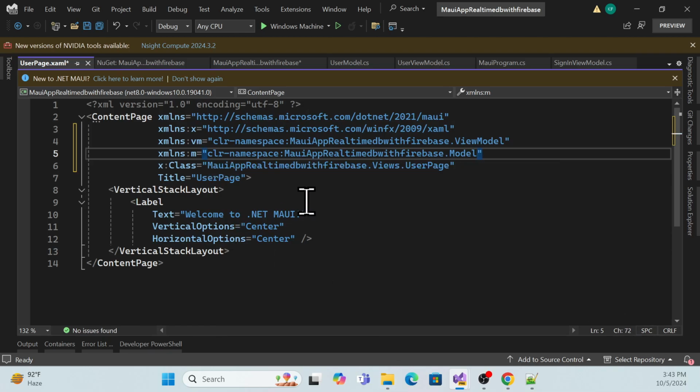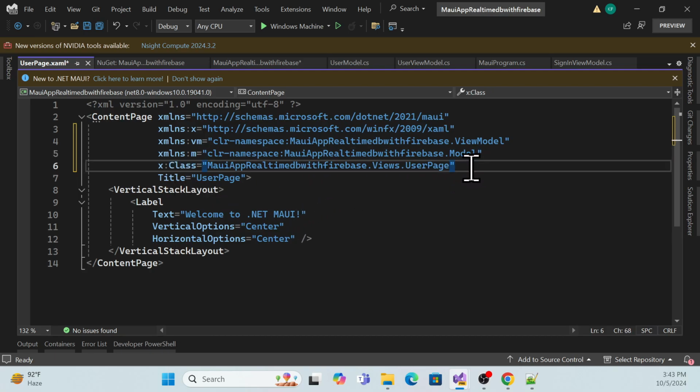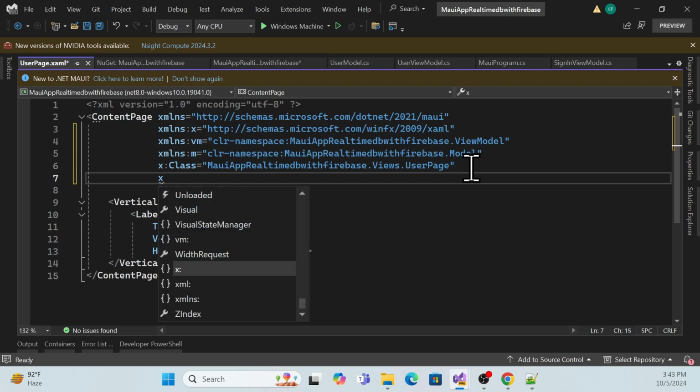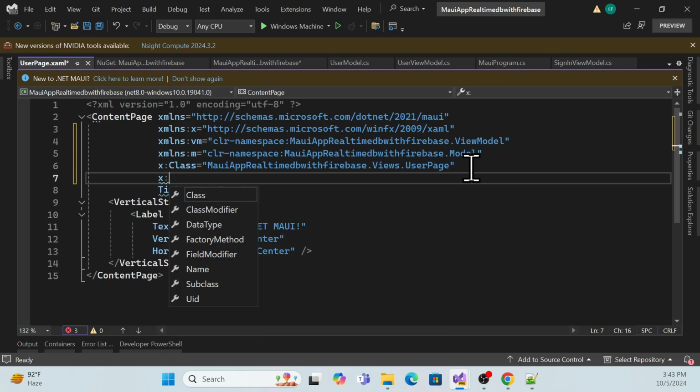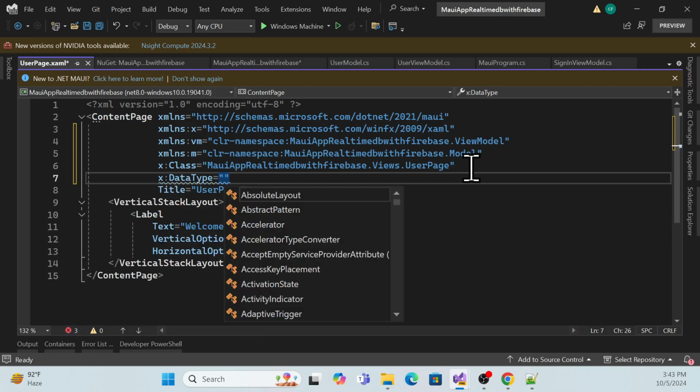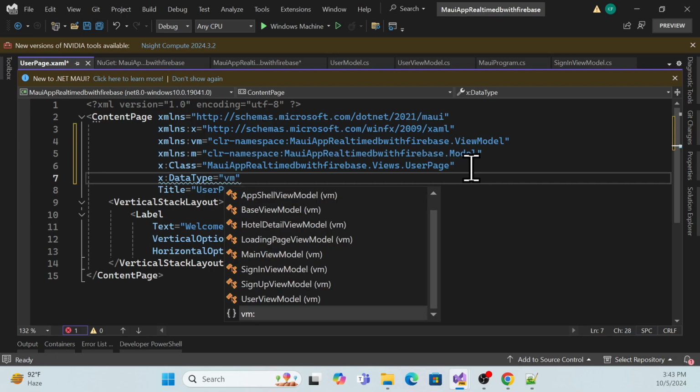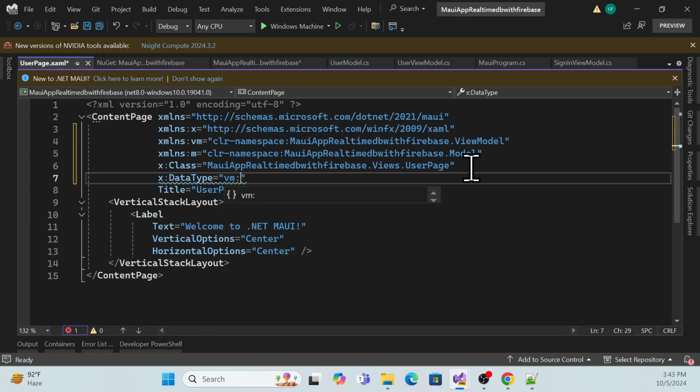Yeah, so you have to do these two things, and once you're done, one more thing we have to do over here is the data type, right? So let me add the data type. Using the data type, I will use the view model, and the view model we are using is the user view model, right?